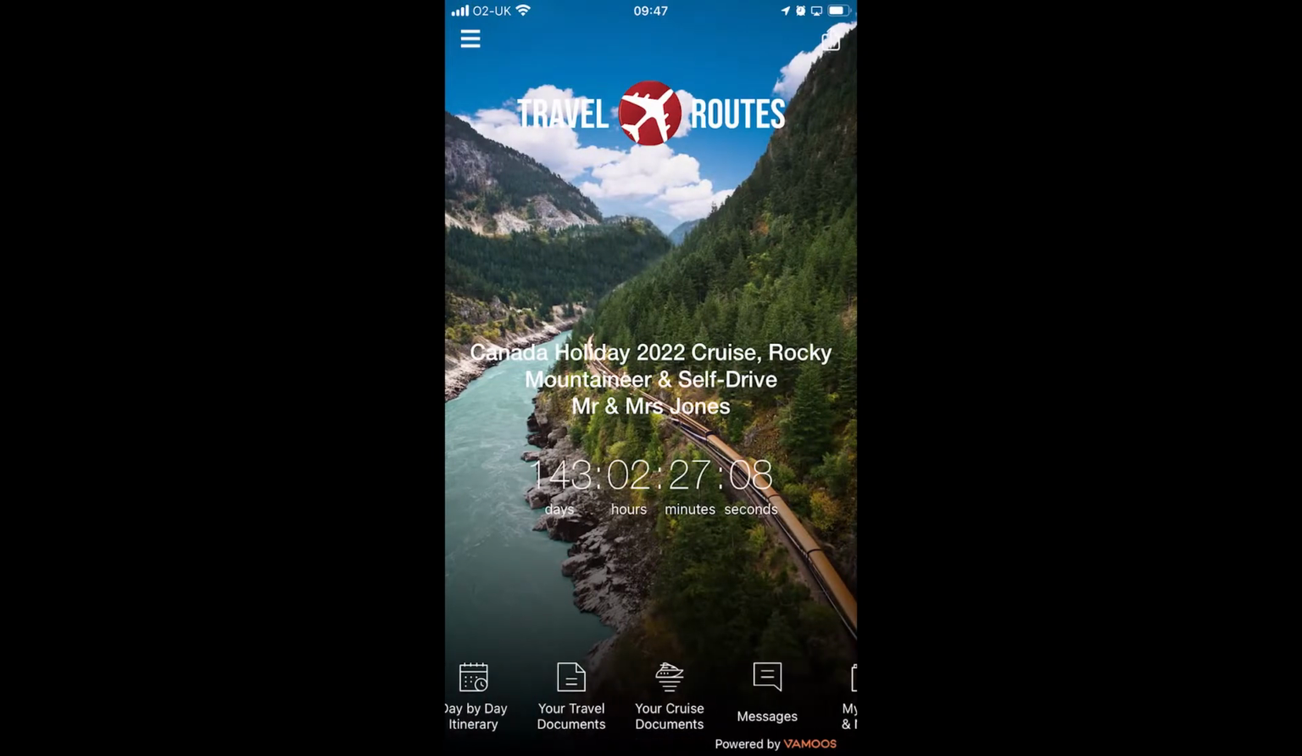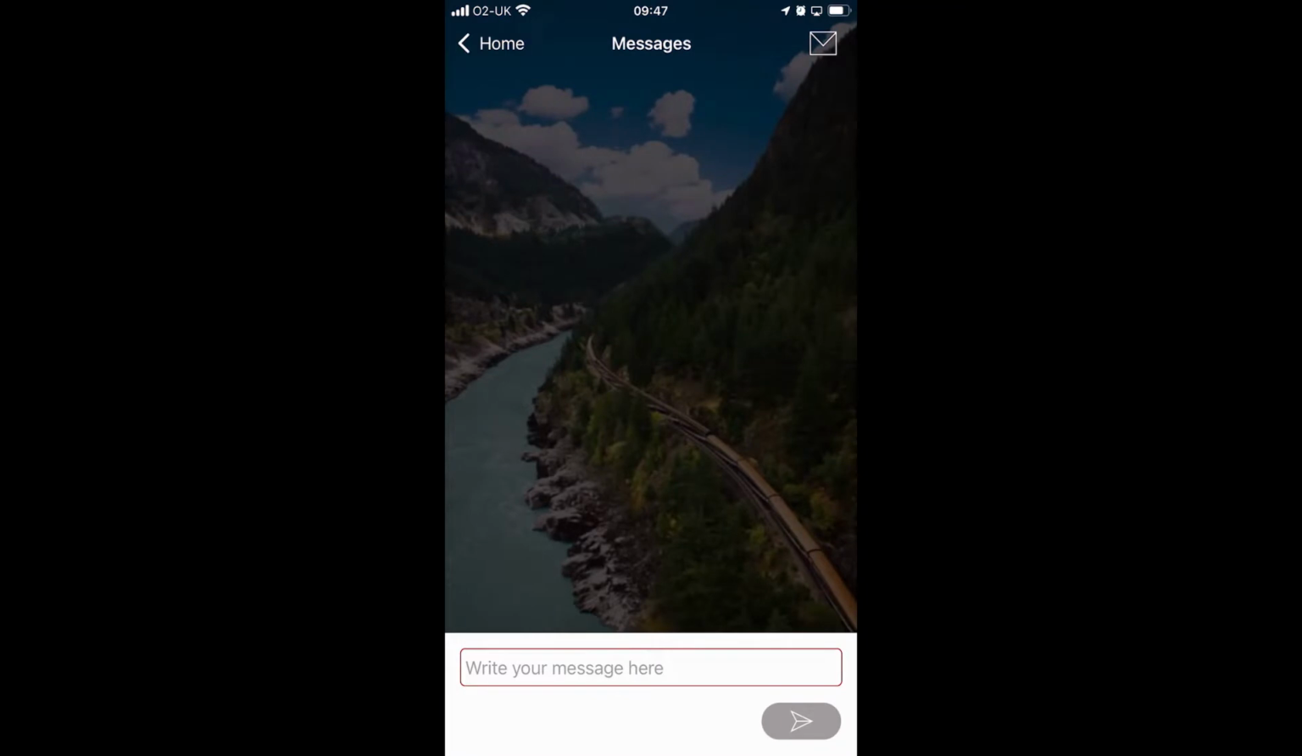The next section is Messages, and this is the message center where any messages related to your trip will be posted. Normally it's relevant while you're traveling, particularly for flight information and for any changes to your schedule that we need to notify you about. You'll get a notification on your phone, and then you can click into the My Routes Travel app and it will show you just here.